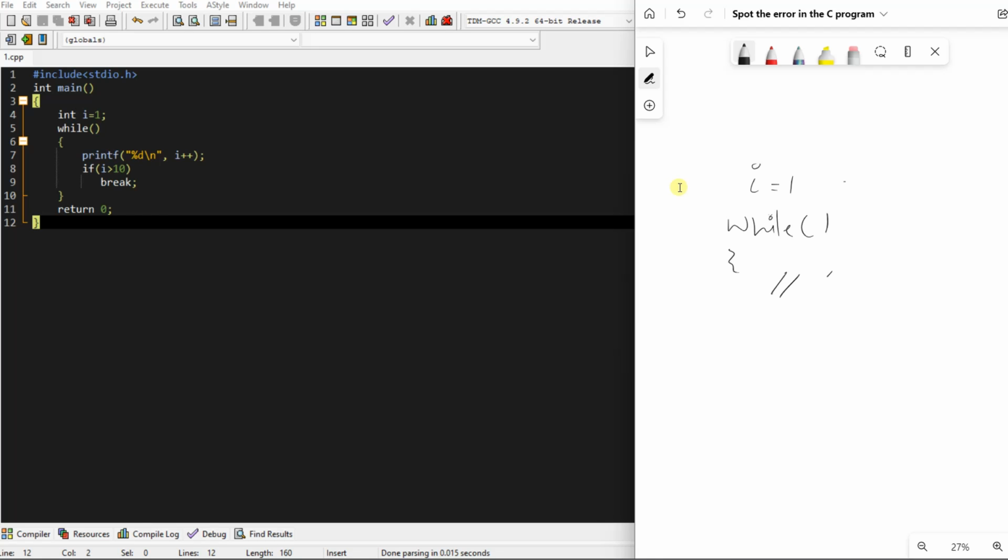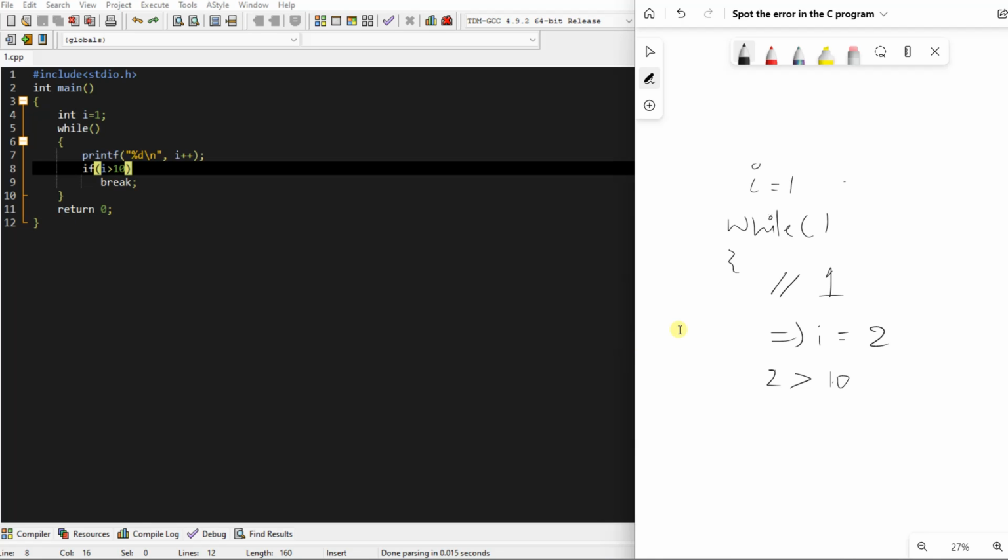Here we are printing 1, and then we are incrementing the I value to 2. So now I will be equal to 2 after this print statement. I plus plus means it's post increment, so after printing this I value, it will be incremented to 2. In the next statement, I will be equal to 2 and we'll be checking if 2 is greater than 10. If 2 is greater than 10, then we'll end the loop. So 2 is not greater than 10, so the while loop will continue.